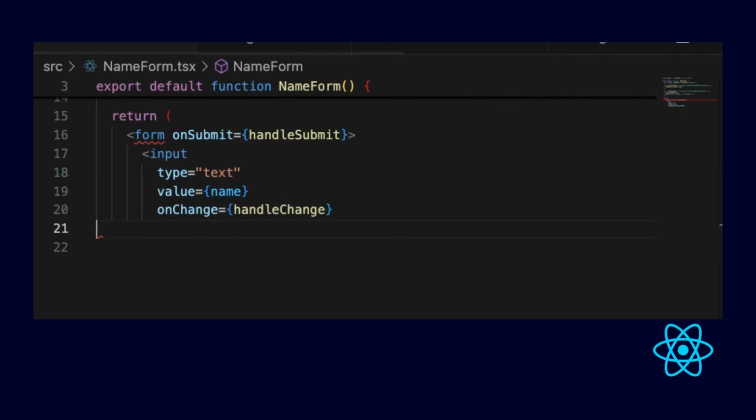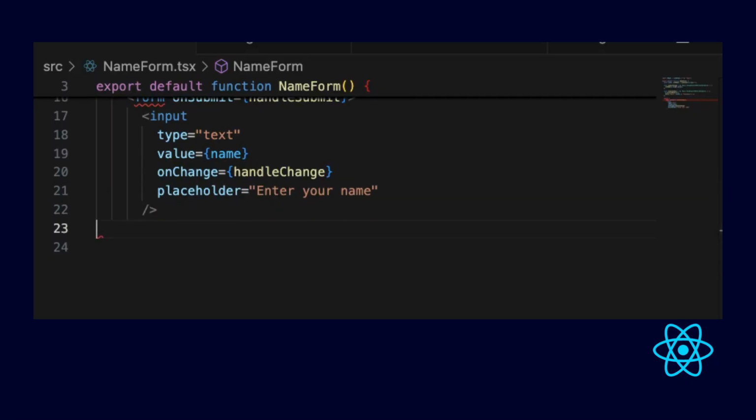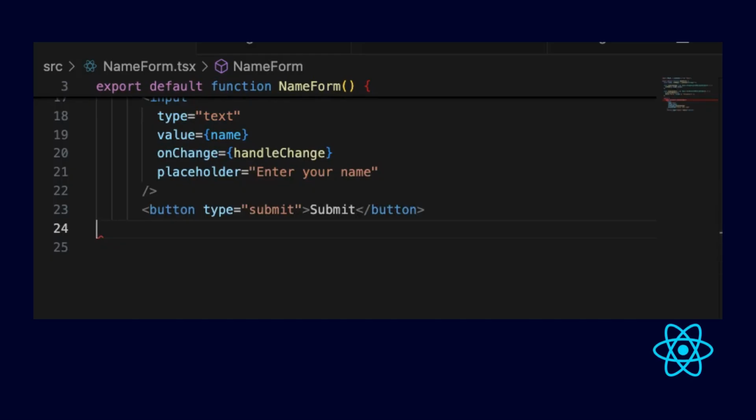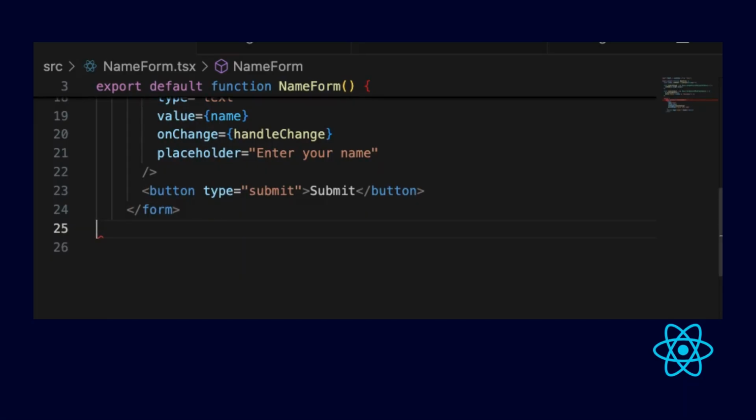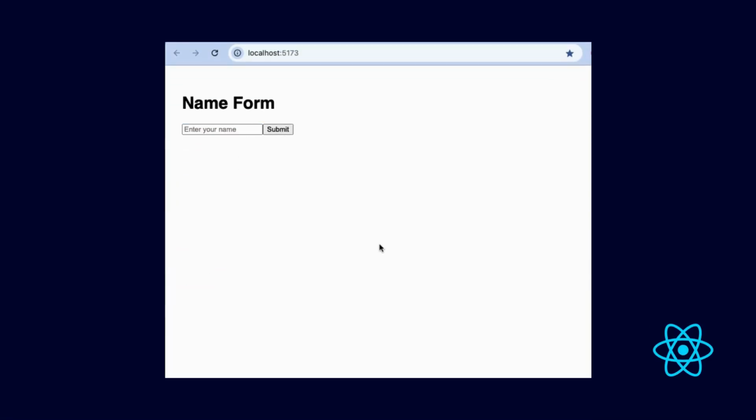onChange={handleChange}. Whenever the input changes, call handleChange to update the state. placeholder="Enter your name". This shows a hint in the input when it's empty. This closes the input element. This renders a submit button. Clicking it triggers the form's onSubmit handler. This closes the form element. Close the JSX return. Close the component function. This component is now ready to be used and exported by default.